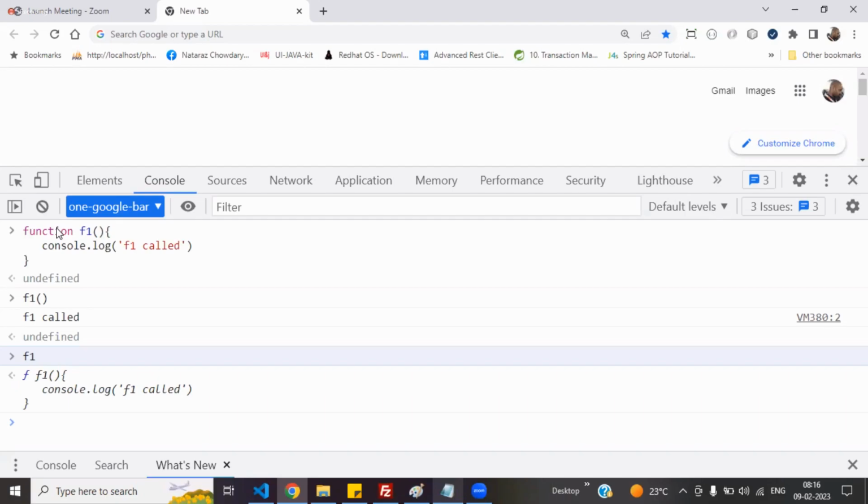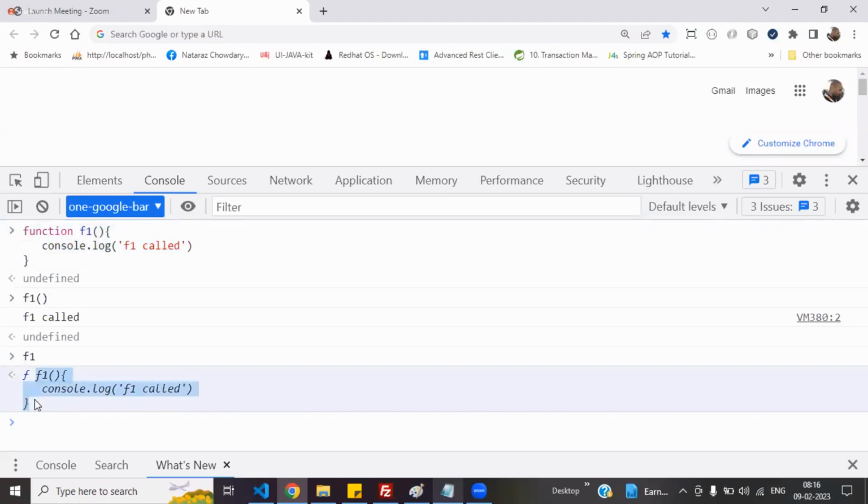Agreed with me, everyone? Don't think more. F1 defined or not? Yes, defined. It is pointing to what? It's pointing to this function, or not? So that is how we can get the output. Great.